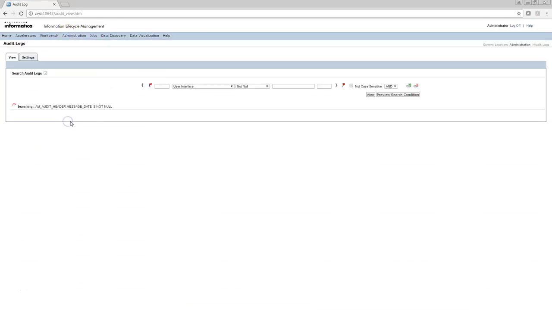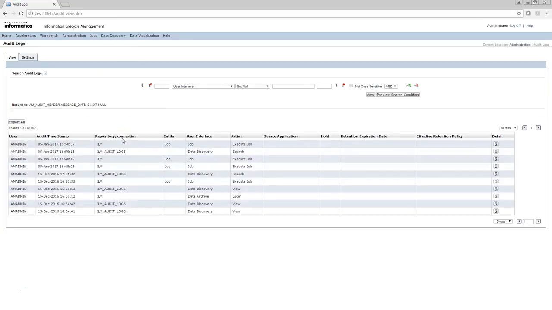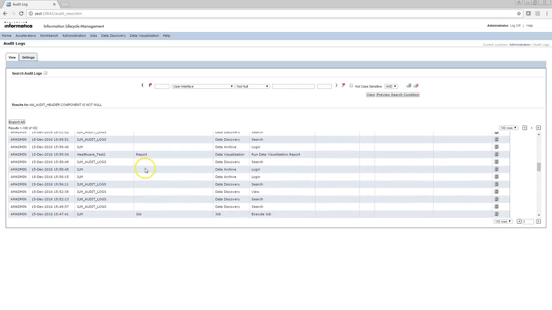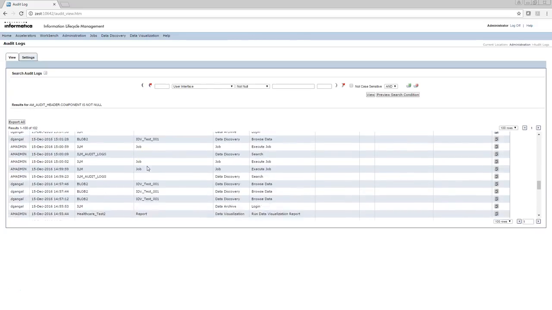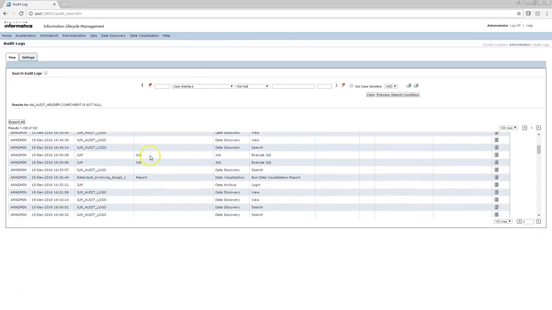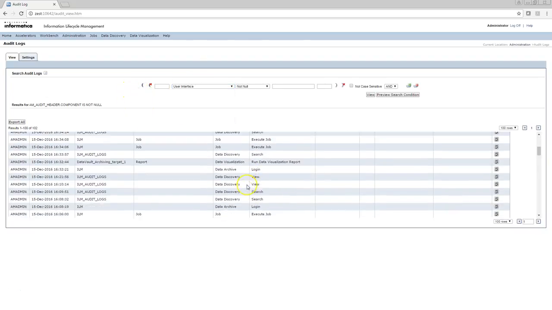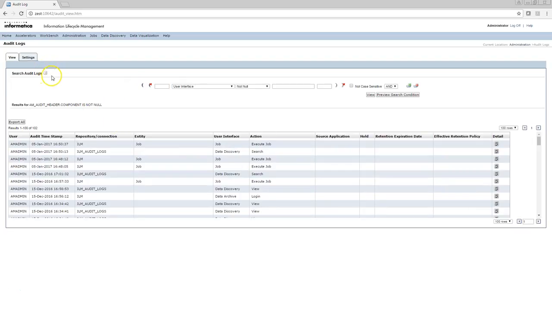Now if you go to the audit logs, it has started showing. If you click on this one, you can see all the audit log information that is captured and archived. We can also filter the data on what we want and view it here. So this is the first thing: we have archived the audit log and now we can see it.